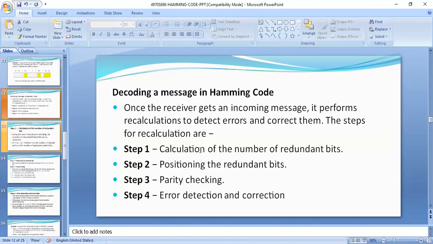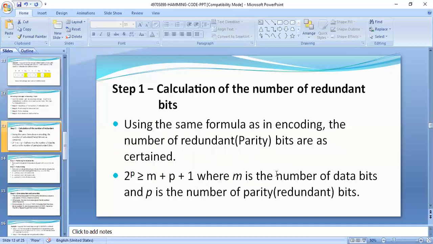In step 2, positioning the parity bits. We have to place the parity bits in powers of 2 positions. And the third step is parity checking. After parity checking, we have to write the decimal equivalent for the code we are getting, to detect the error and correct the error.